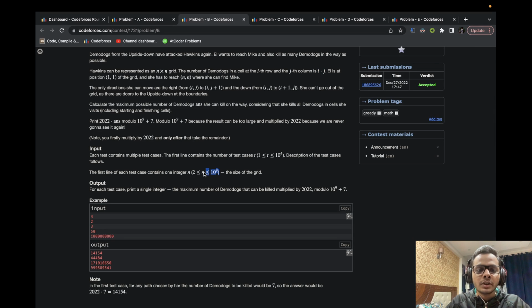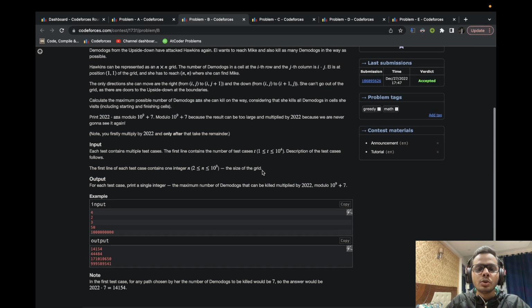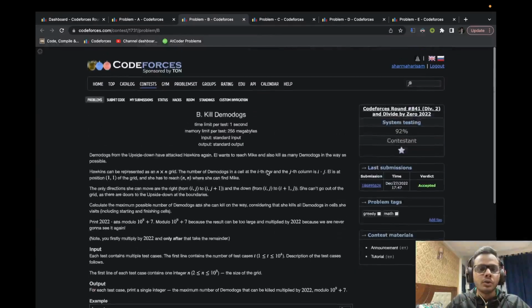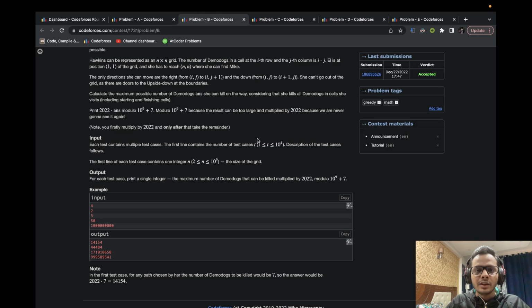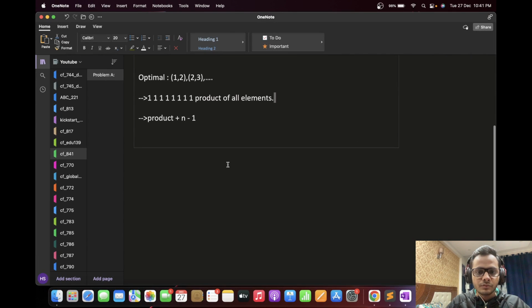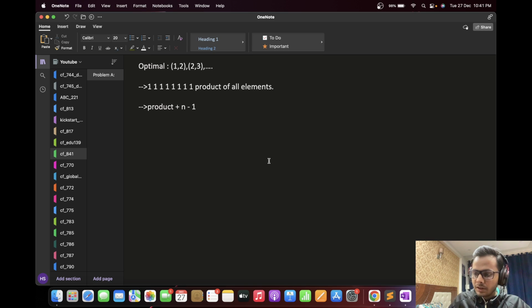And one thing to notice here is that n is pretty large, so we can't have a linear solution, right? All right, so we need to figure out some kind of formula to find out the answer to this problem. So let's see how we can solve this. Okay, let's move on. So this is problem B.